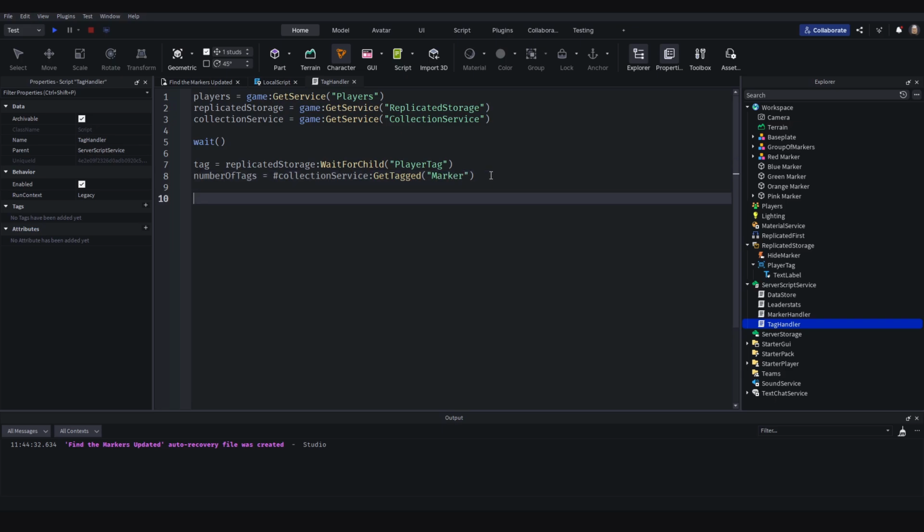And then when the player joins, when their character's loaded, we're going to clone the tag, add the cloned tag to their head, and then we'll update the text. So we'll say players.PlayerAdded:Connect(function, passing in the player that joins the game. Now we're going to use a new function we've not used in this series yet, called CharacterAdded, and this is automatically fired whenever the player's character loads.